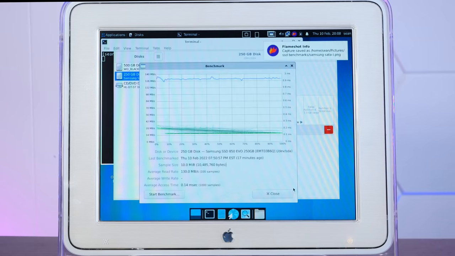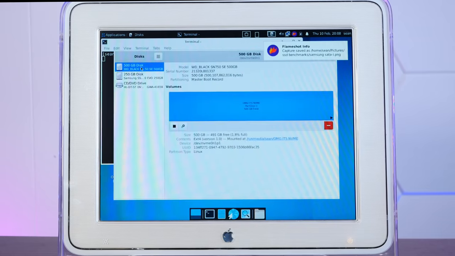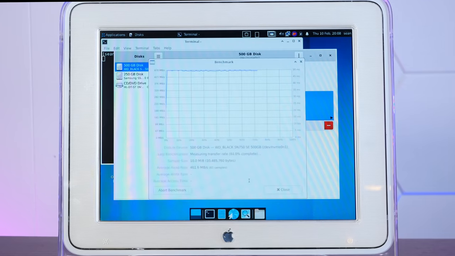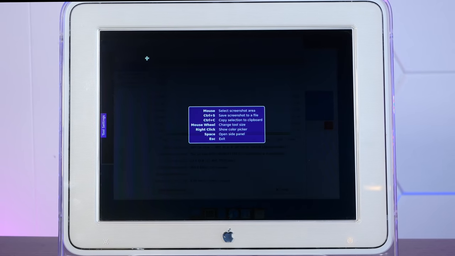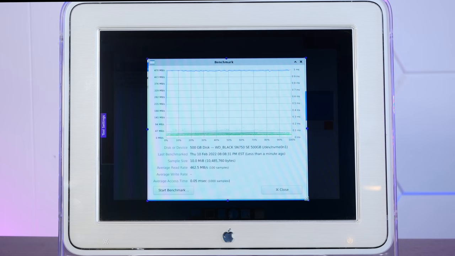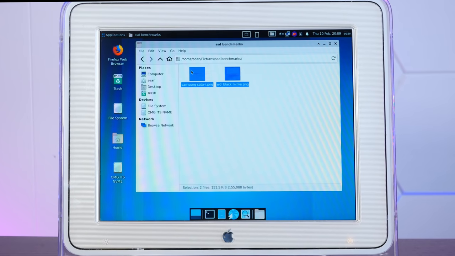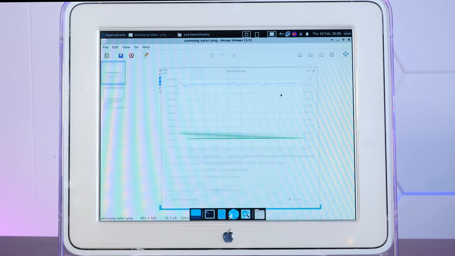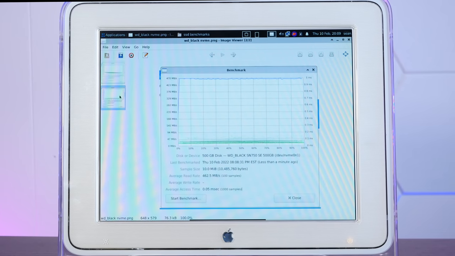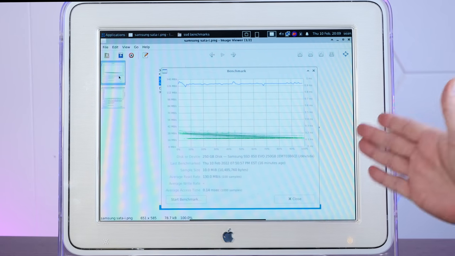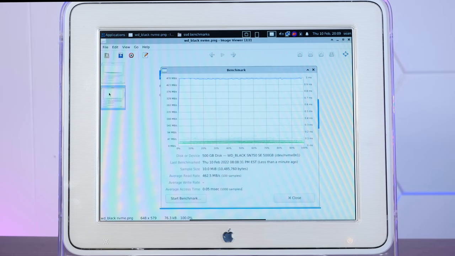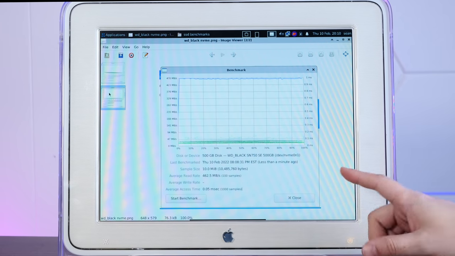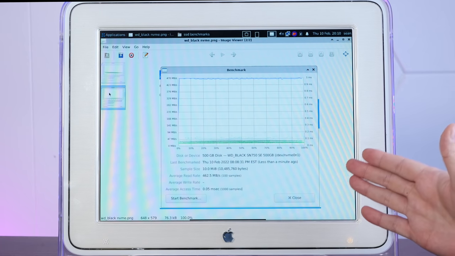All right, next, let's benchmark the NVMe. Oh yeah, look at that, 470 megabytes per second. So let's get a screenshot of that. So yeah, that is just a little bit of a difference there. Here is our Samsung SSD on SATA 1 versus our WD Black SSD on NVMe on PCI Express.